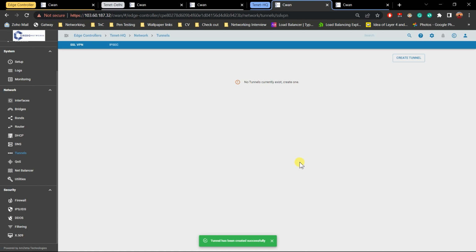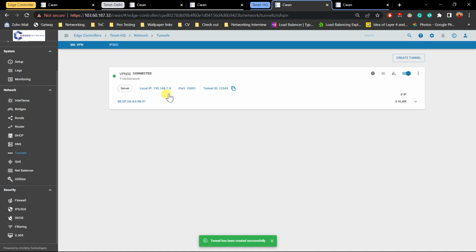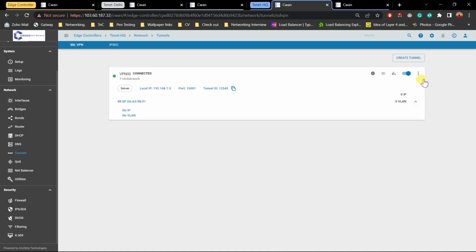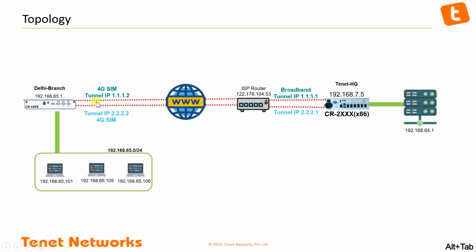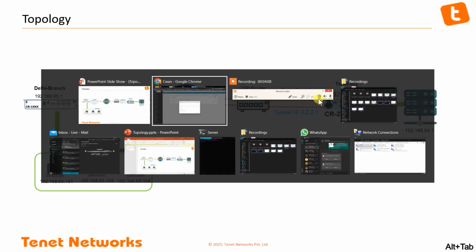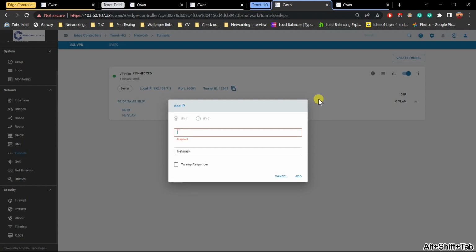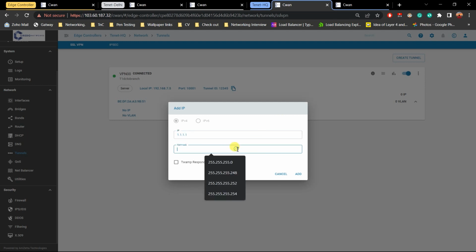Now as you can see, it got created, and there is our tunnel now. We'll go ahead and add in the server IP address, which according to our topology is 1.1.1.1. So go ahead and put that in. And we'll put a subnet of 24, same as what we put there, and hit add.